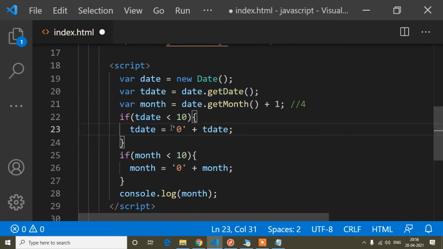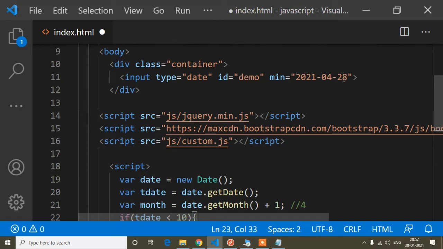Okay, so now it will add 0 to tdate when it is less than one character, because I have written 10; before 10, 9 8 7 6 are single characters, so it will add 0 and then it will be two characters. Suppose the date is 8, then it's one character, it's less than 10, so it will add a 0 as a string. In the same way, suppose this is 8, so it will add 0 before.